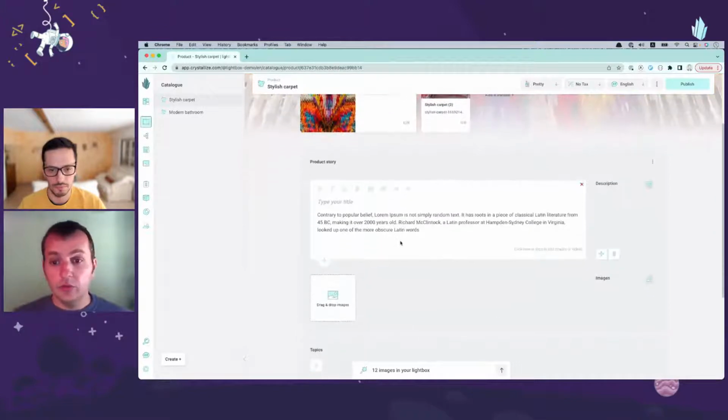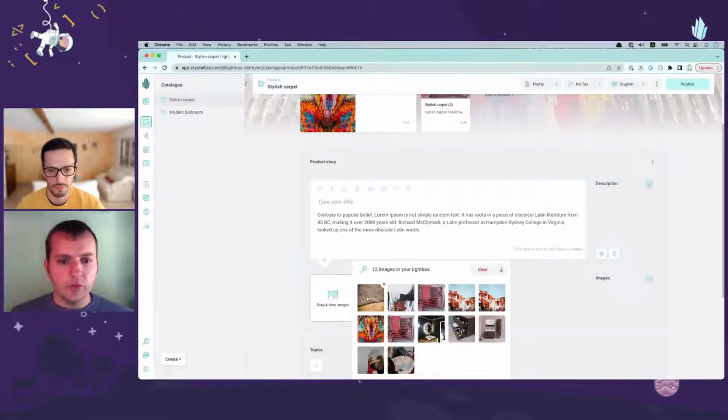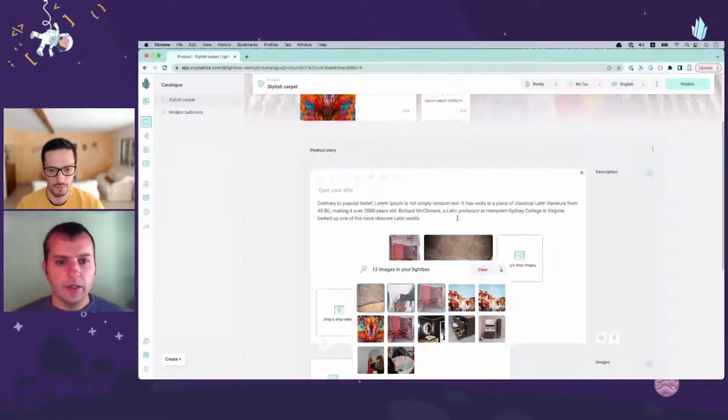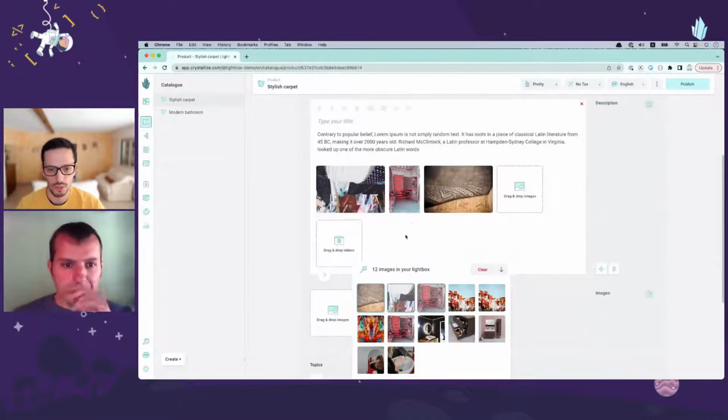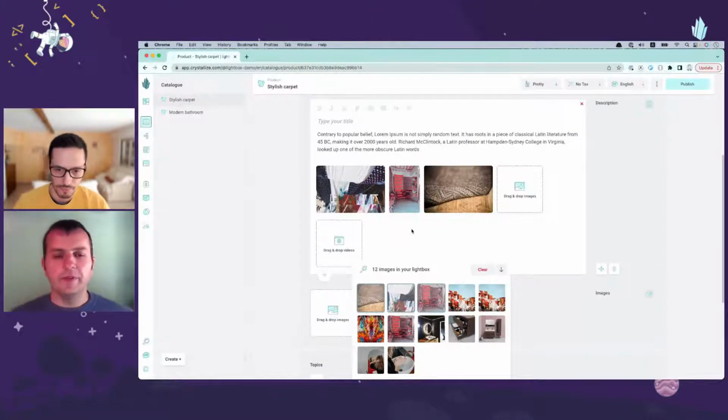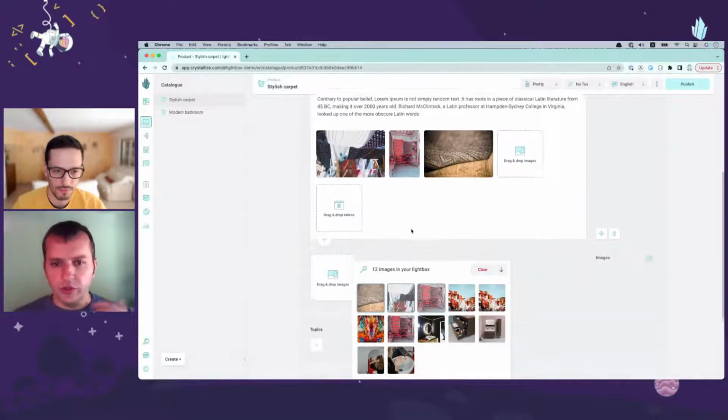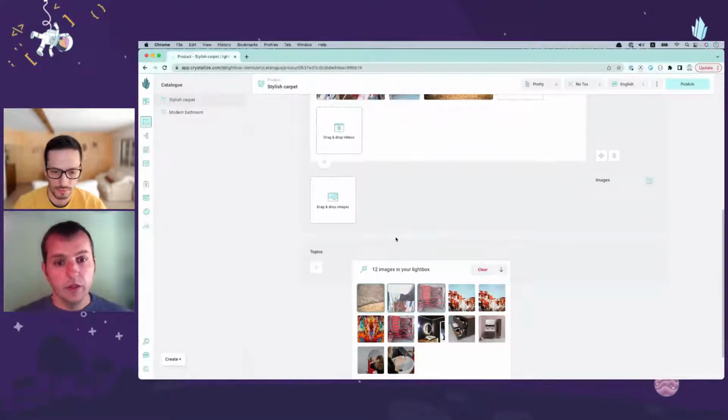But let's see what we can do more with the Lightbox. So imagine that here we have this paragraph telling the story of the product, right? And then we want to use some more images here to show it. So what we can do, we can come to the Lightbox, then select the images that we want to use, let's say the first three images, and then drag and drop them over here. And as you can see, the images just appeared right away. And this is using the same exact logic. We don't upload the new images. We are just reusing what we already have.